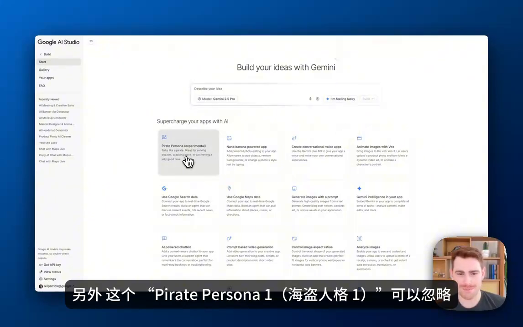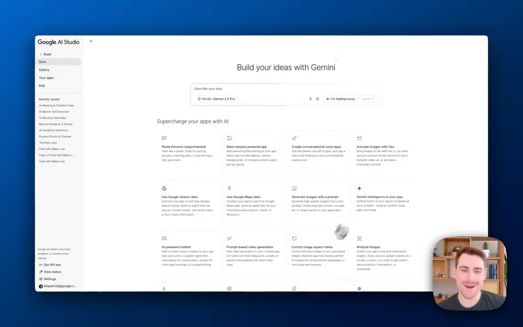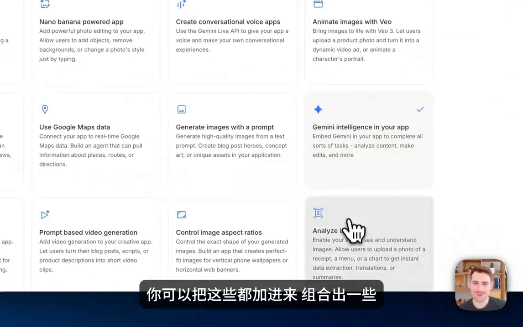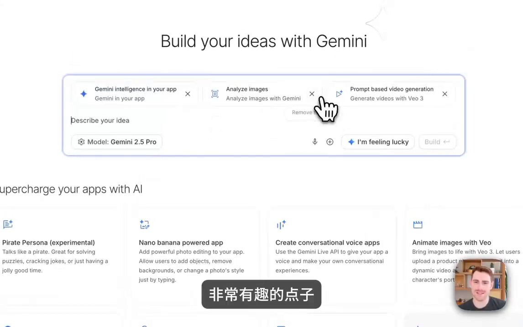Again, you can ignore this pirate persona one, which is a joke that is only available internally. Lots of cool things you can click through. You can add all these and put together some really interesting ideas based on what's possible.